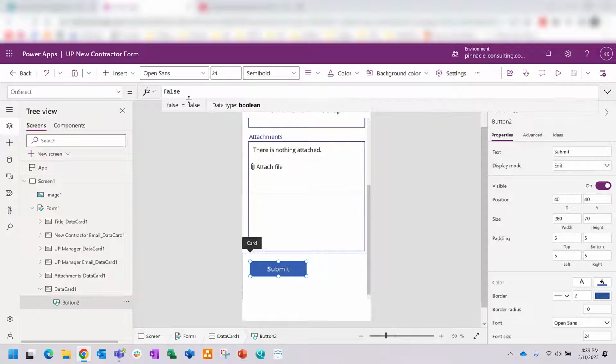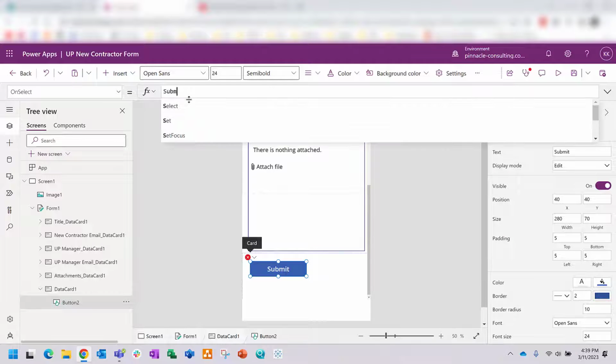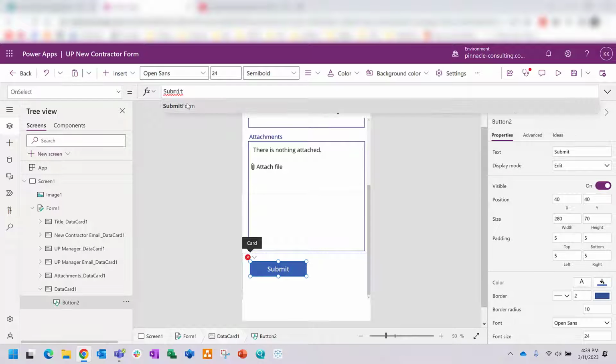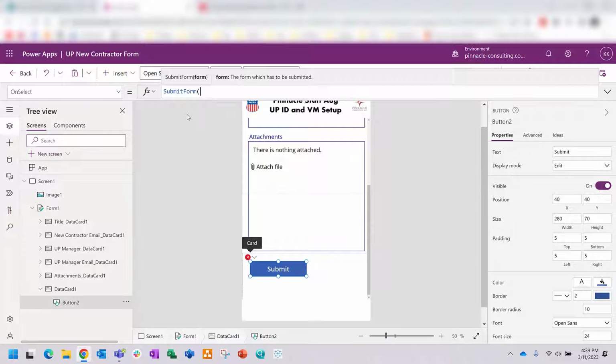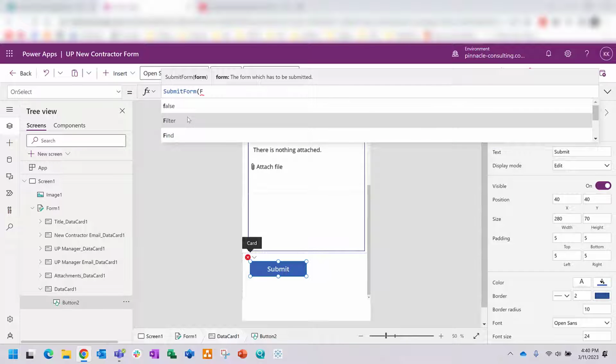So again, we're going to change that from false, and we're going to put in some Power Automate code to make this right. So we're going to say SubmitForm. It will automatically know what you're trying to do here, so it'll give you tooltips on what it thinks you want. So SubmitForm is right, and then you'll see that the name in the tree view to the left, you'll see that the name of our form is Form 1.